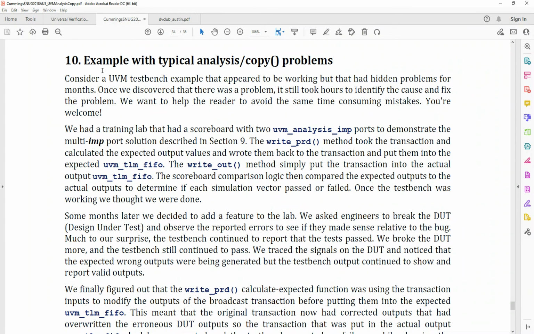Section 10. Example with a typical analysis copy problem. Consider a UVM test bench example that appeared to be working but had hidden problems for a month. Once we discovered there was a problem, it still took hours to identify the cause and fix the problem. We want to help the reader avoid the same time-consuming mistakes.